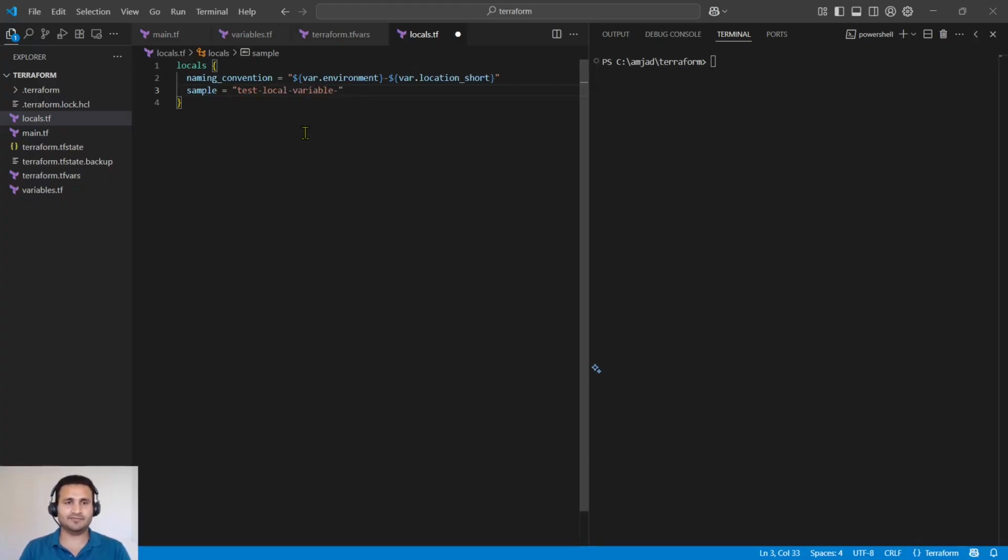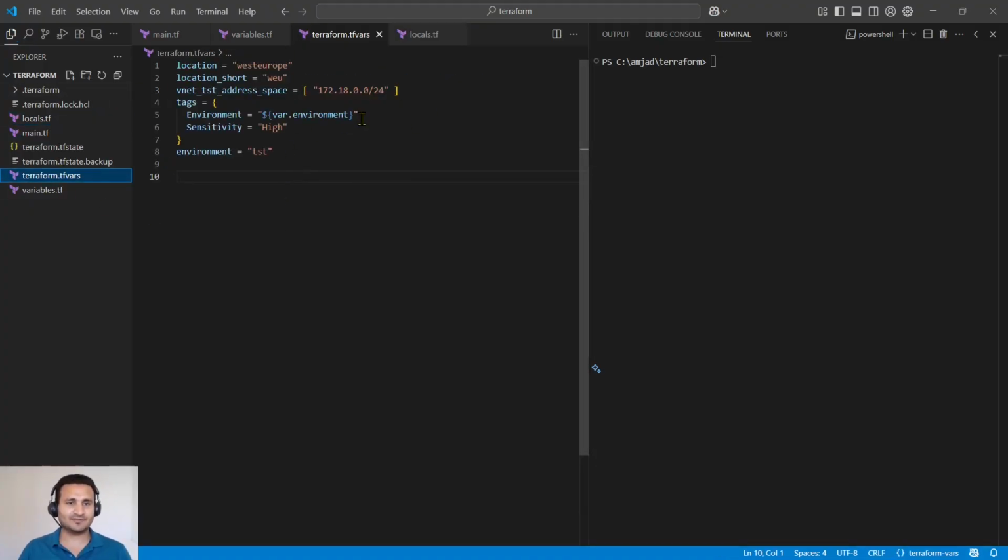variable hyphen interpolation local dot naming convention. This thing you can't do with the normal variables. You can't have this kind of a thing here. So let me remove this one as well. And I can also replace the tag with the local variable, and I can refer the environment sensitivity based on the local variable and based on the environment which I'm going to define here.